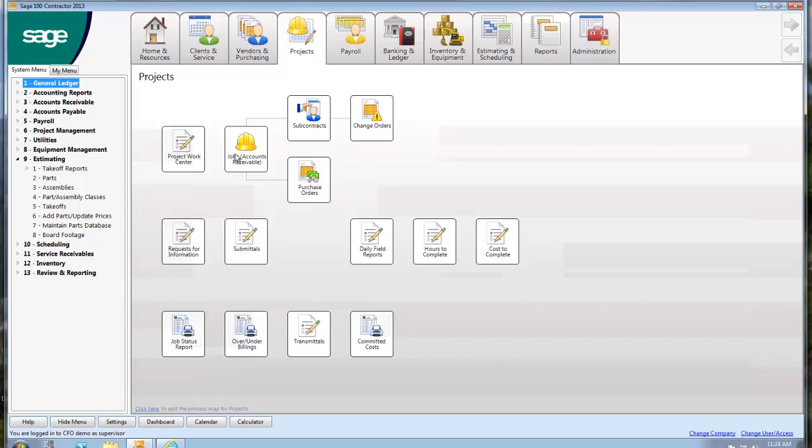But this is where you're going to get information about a job, create subcontracts or whatever, find out more about them, purchase orders and change orders, RFIs, requests for information. I would imagine you do a lot of submittals too, or transmittals with your samples and what have you. We do those and track those. Hours to complete analysis and a cost to complete analysis, and some basic job reports across the bottom here. There's hundreds of them. These are just the ones that I have on my desktop.